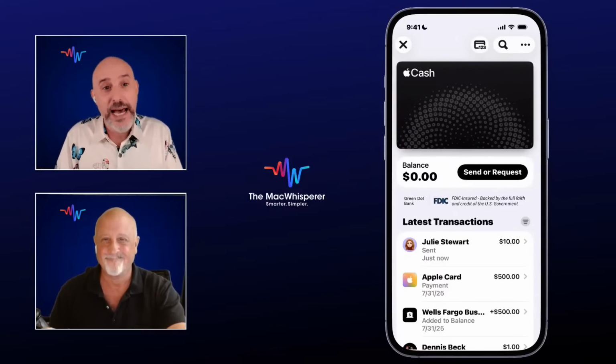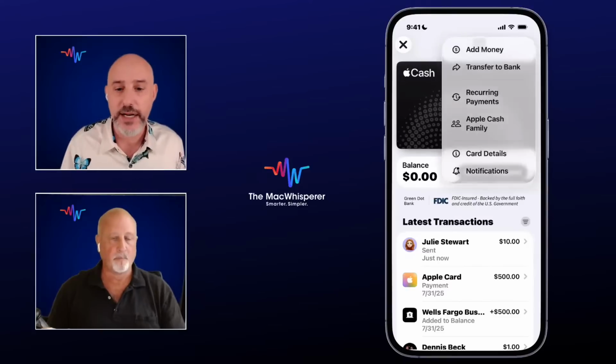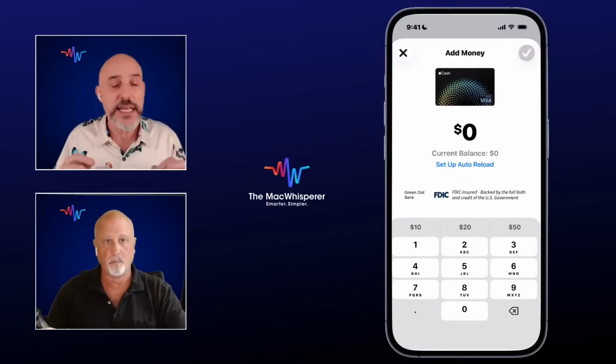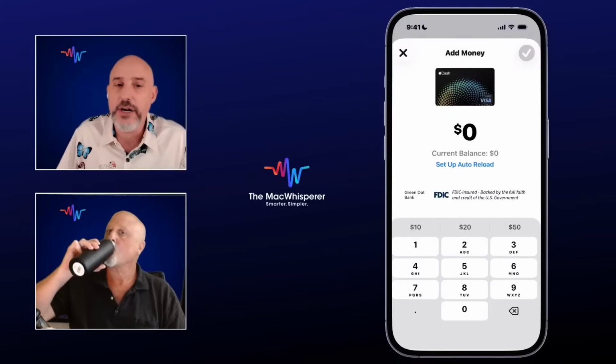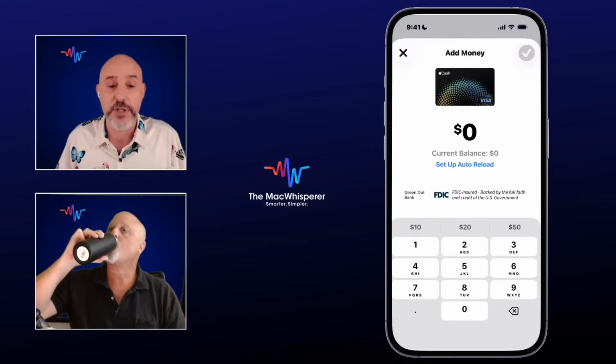But if I wanted to add more funds into Apple Cash once I've got it set up, I can easily click the three buttons in the upper right-hand corner, and I can click Add Money. Now, I commonly use my Apple Cash to pay for my Apple Card. It's because it's an immediate transfer. If I use some other way to pay for my Apple Card, it can take a day or 2 or 3 for it to process. But when I process it from Apple Cash, it happens immediately.